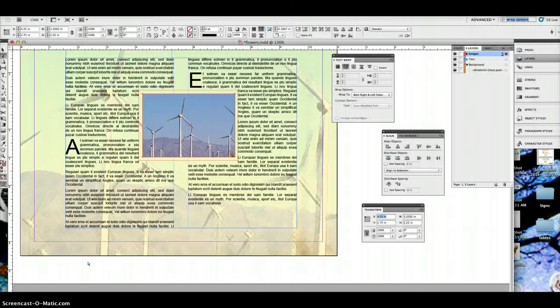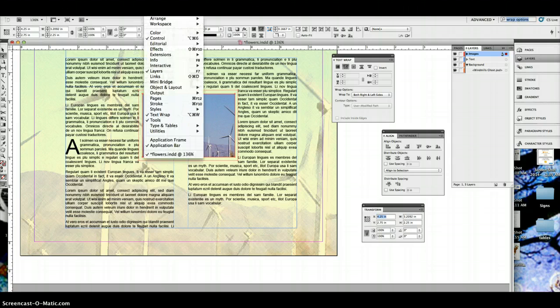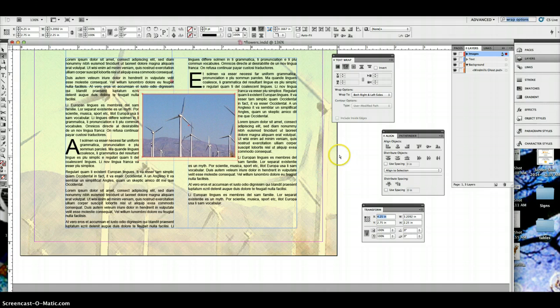Okay, for the next part, we're picking up on part 4 of the chapter 4 tutorial. For this next part, you're going to want the text wrap option panel open. To do that, go ahead and go to Window, locate where it says Text Wrap, and select that and have it open for this next part. Now go ahead and have nothing selected and have your selection tool.